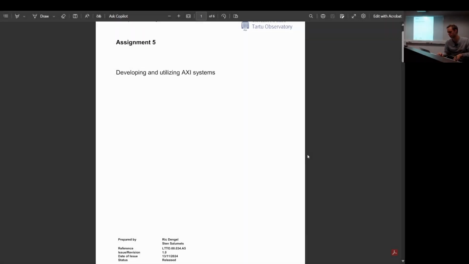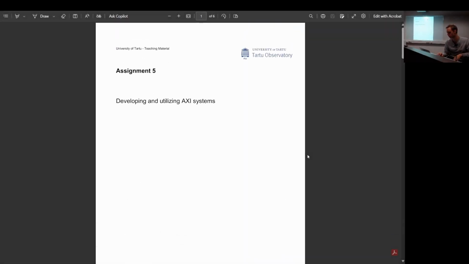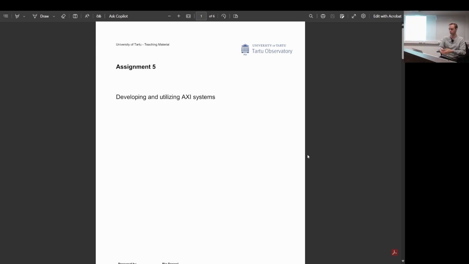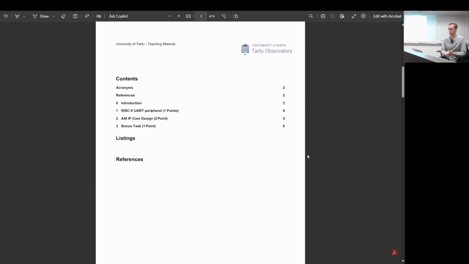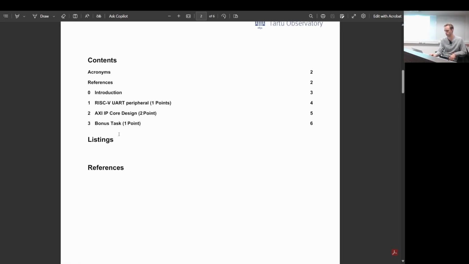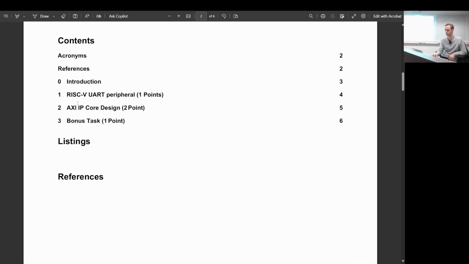Focus here on the AXI4 standard, which is one of the AMBA standards as discussed in the lecture. There will be kind of three tasks, or two tasks plus a bonus task. One of them is the RISC-V UART peripheral implementation. Basically, I design how you can get a UART very simply into your system on chip or onto a system with a soft core. Then understanding AXI IP core design, how that works when you would generate it with Vivado and what you need to do yourself. And then a bonus task related to task 2.